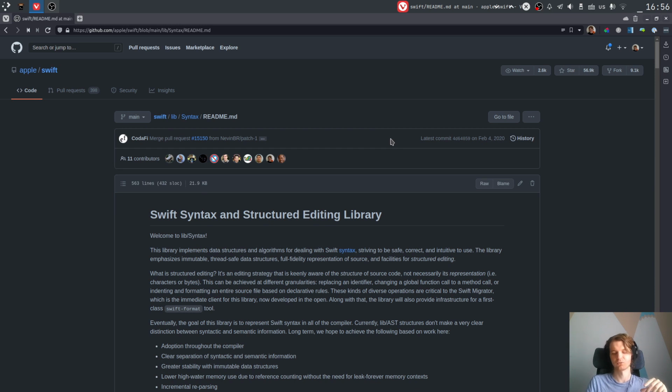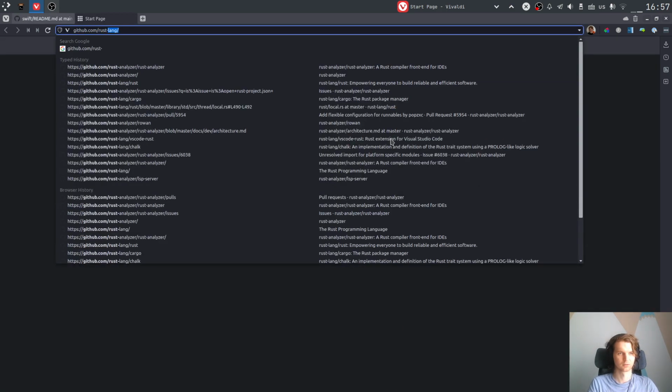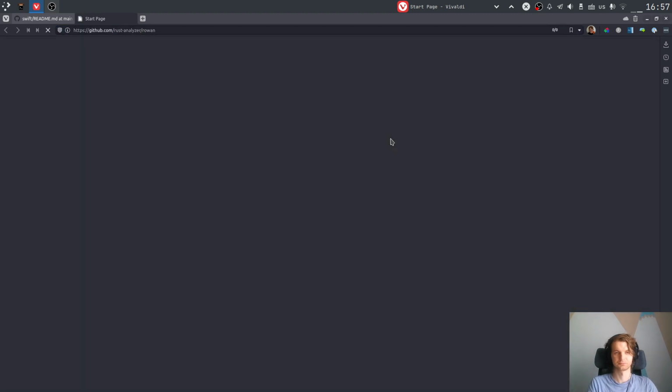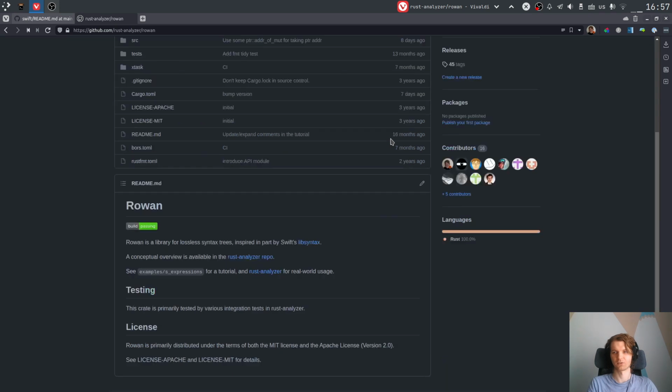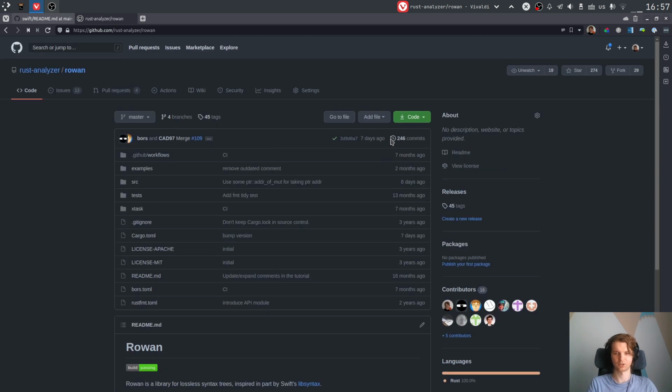I must say that although Rowan is very inspired by this specific document, some specific design decisions are different and actually somewhat more fancy. We will look into that later. And yeah, just for completeness, here's the actual syntax tree library used by Rust Analyzer. It lives in rust-analyzer rowan.